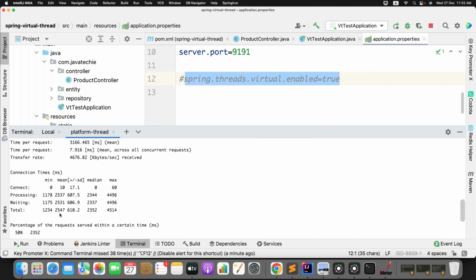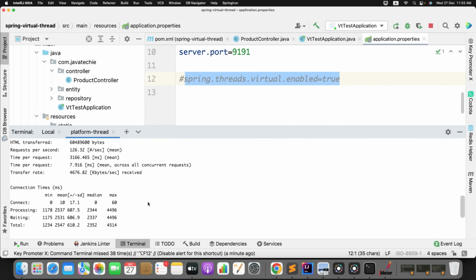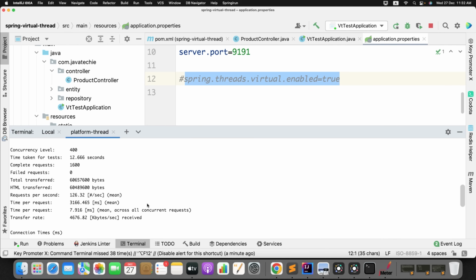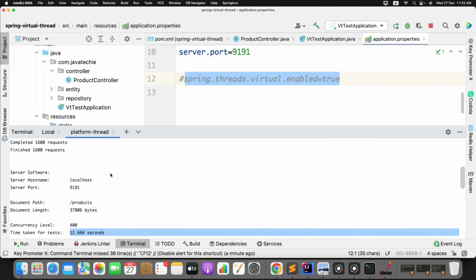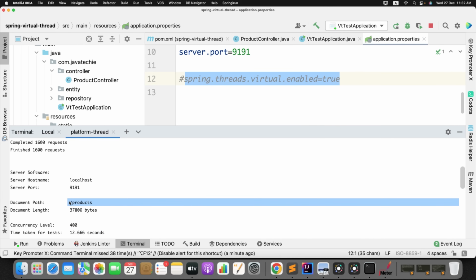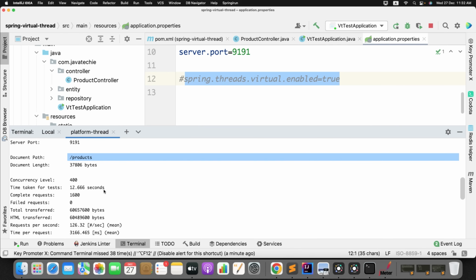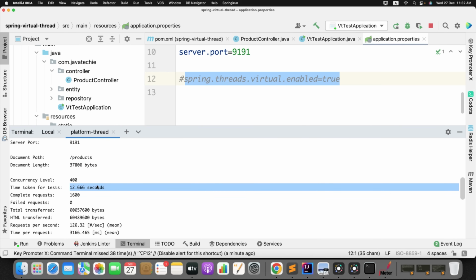Okay, and what is this? Processing, waiting, and total. You can explore more about all the response you are getting. I just want to focus on time taken for test, 12.666 seconds. And if you observe here, this is the endpoint we have triggered, slash product on localhost 9191, and the total time it took was 12.666 seconds when using the platform thread.